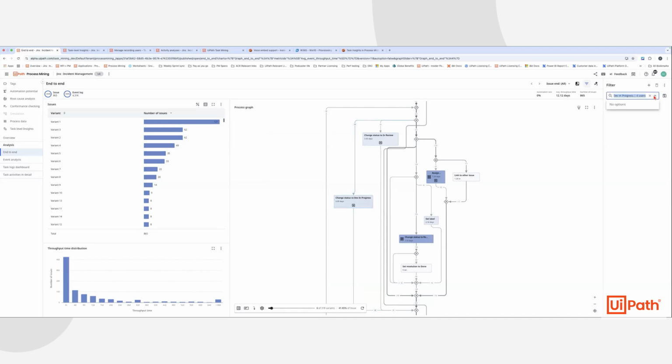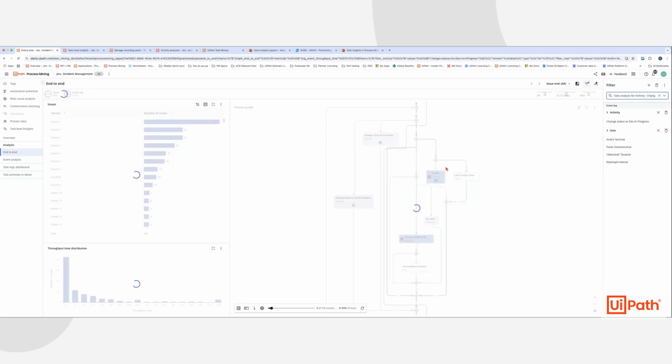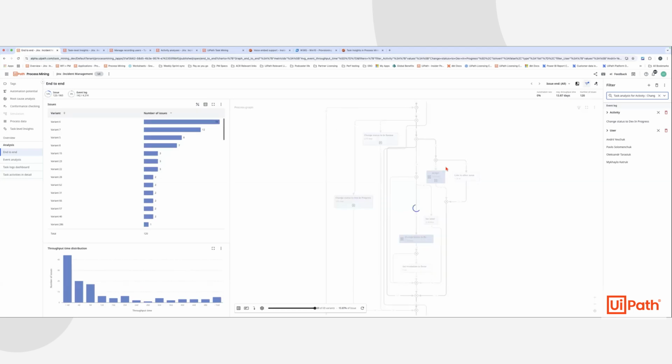So for now, I'm going to go ahead and use that as a filter collection to learn about which are those cases and take an understanding of the context for those. You can see here my view is filtered down to just those 14% of the cases. And I'm continuing to observe, as it loads, that changing status to dev in progress is a bottleneck.